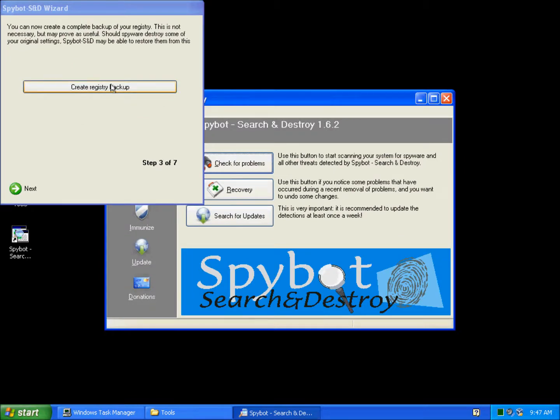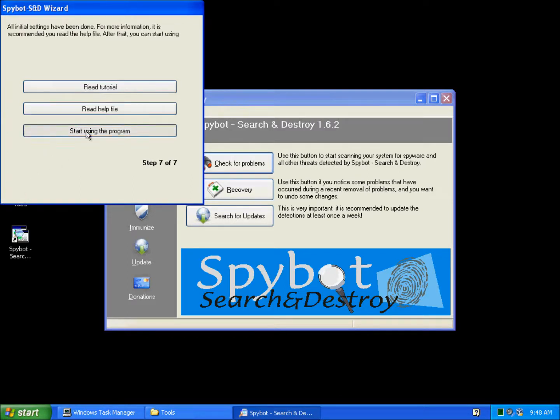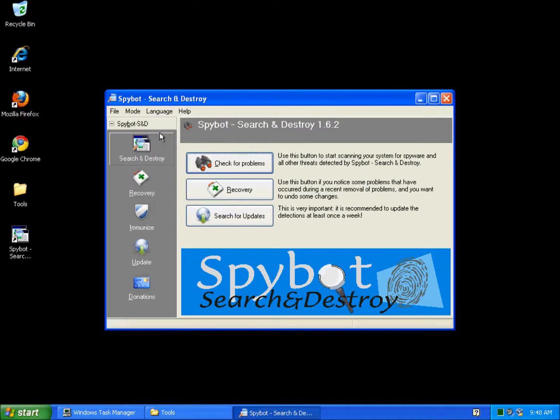Do I want a registry backup? No, but in some cases, if you're doing this on someone else's computer, you may want to create a registry backup just in case. Do we want to search for updates? No. Do I want to immunize this system? No. I'll show that to you later. And we're going to go ahead and start using this program.